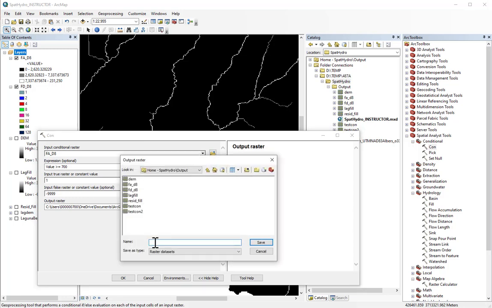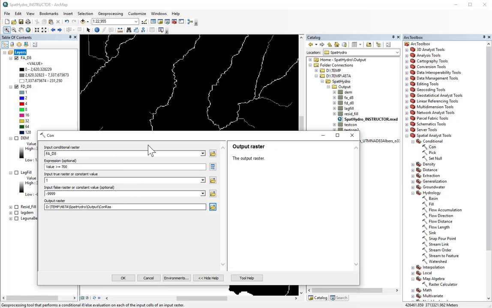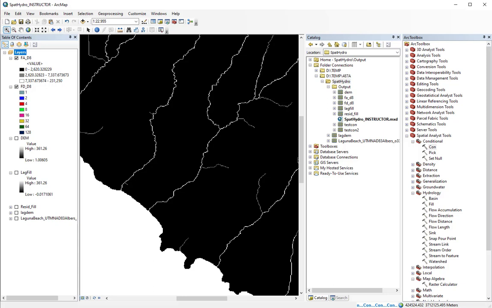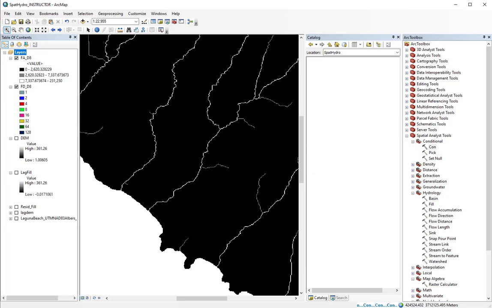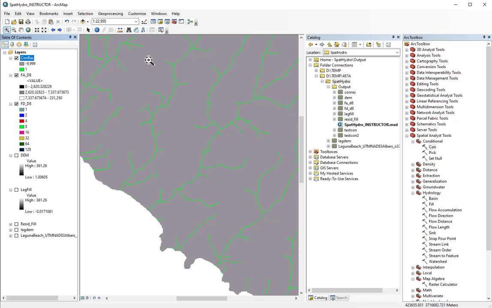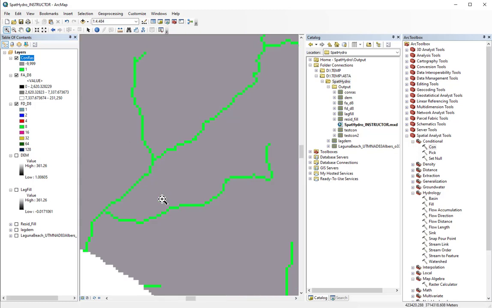Okay, so now I'm going to call this con_ras and see what it does. Ready to go? Select OK. And boom, there are our streams. Anything that's a minus 9999 is not a numerically derived stream network, and anything that is a 1 is a stream. You can zoom in and you can sort of see that the stream network starts to appear.